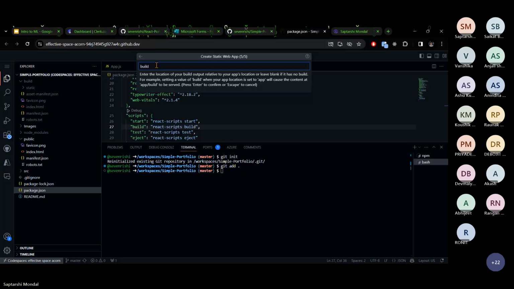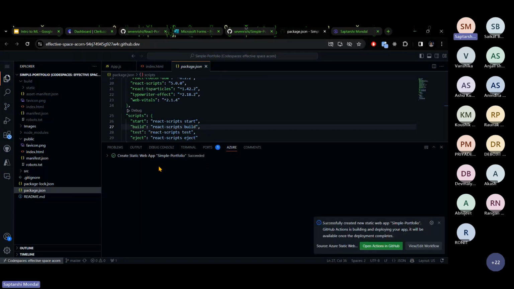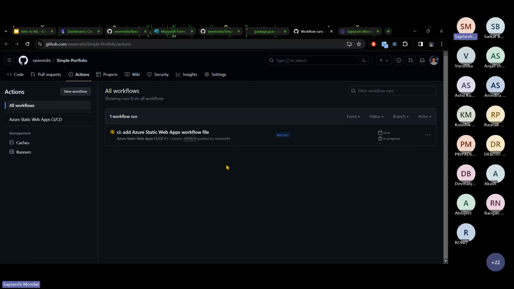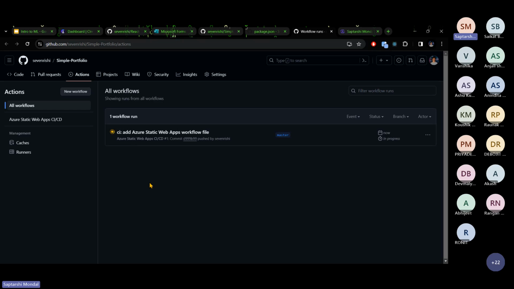Okay, so click enter. Now it says creating static web app, and then the application name. Yes, you can see that create static web app simple portfolio succeeded, which means our deployment is successful. Now here you can see that static web apps succeeded, and the whole thing will be deployed to Microsoft Azure Static Web Apps.